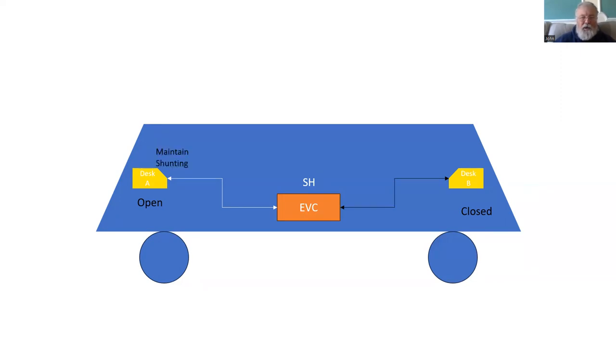If at the end of the shunting activity the driver intends to move to the other end, they will operate the maintain shunting, which is just an intermittent input from the DMI, but that is then remembered in the EVC. So that when they close the desk, the EVC will transition from shunt to passive shunt. And so now the whole of the locomotive is in passive shunt.